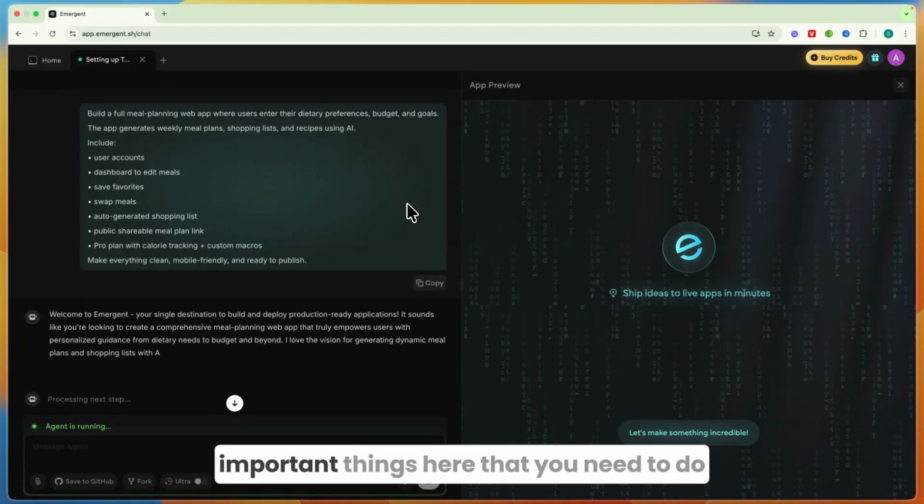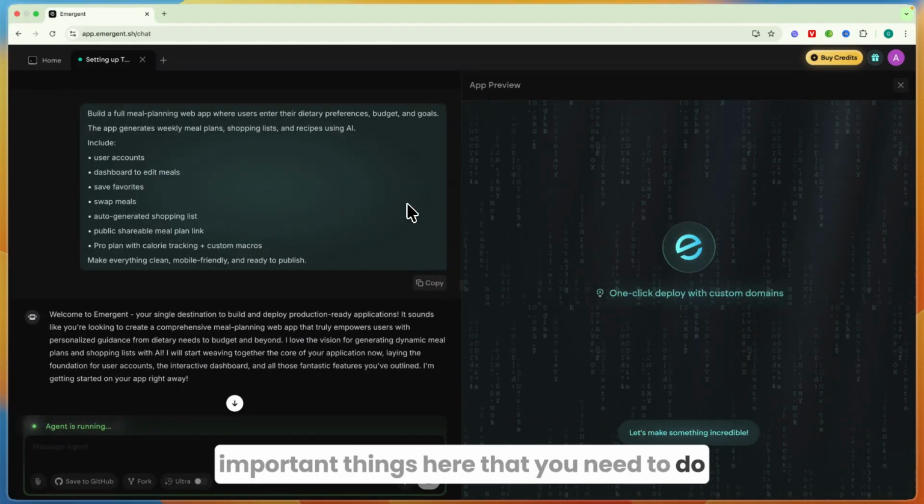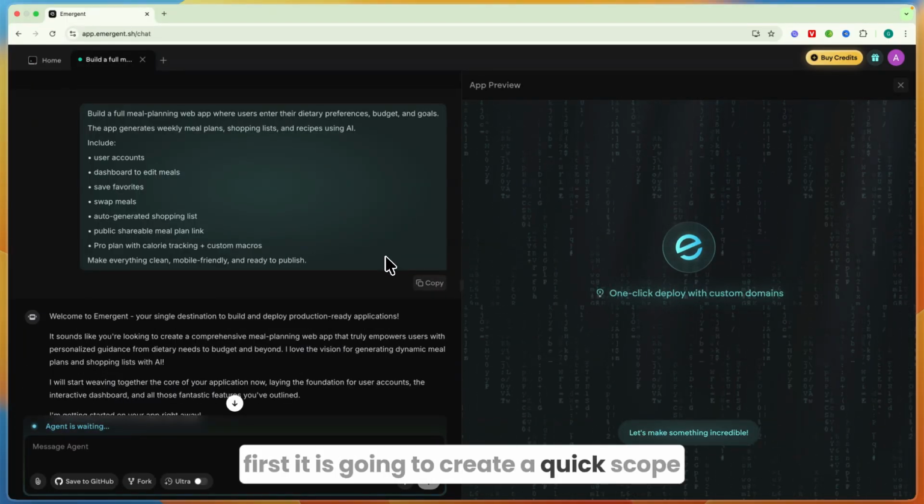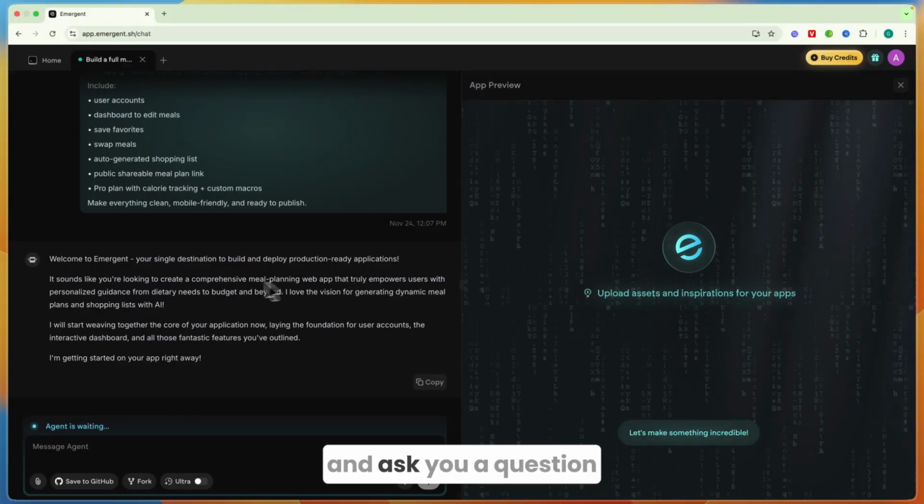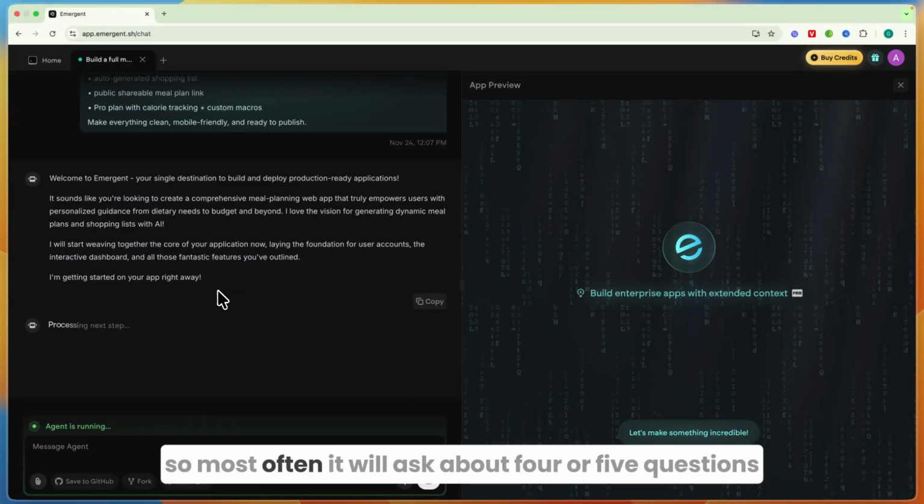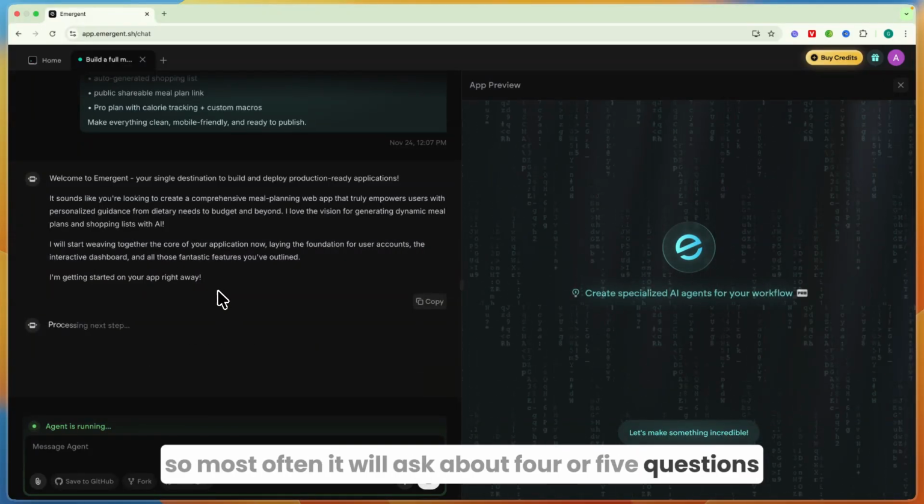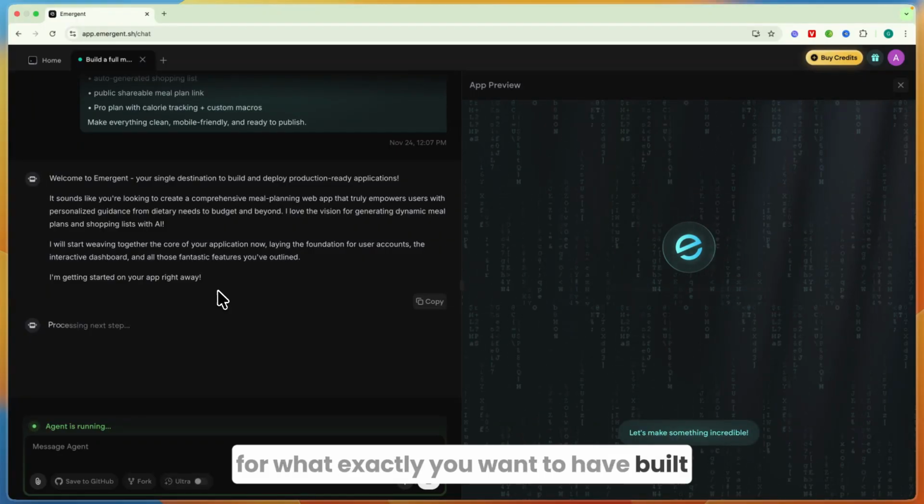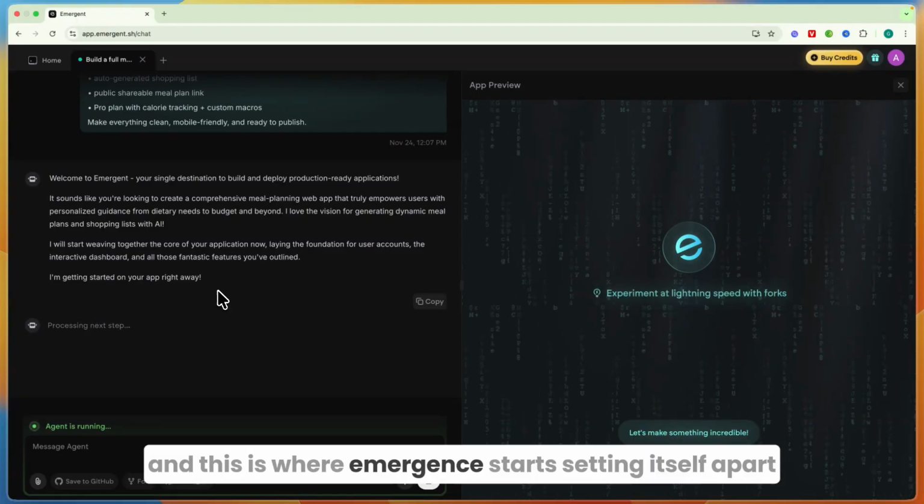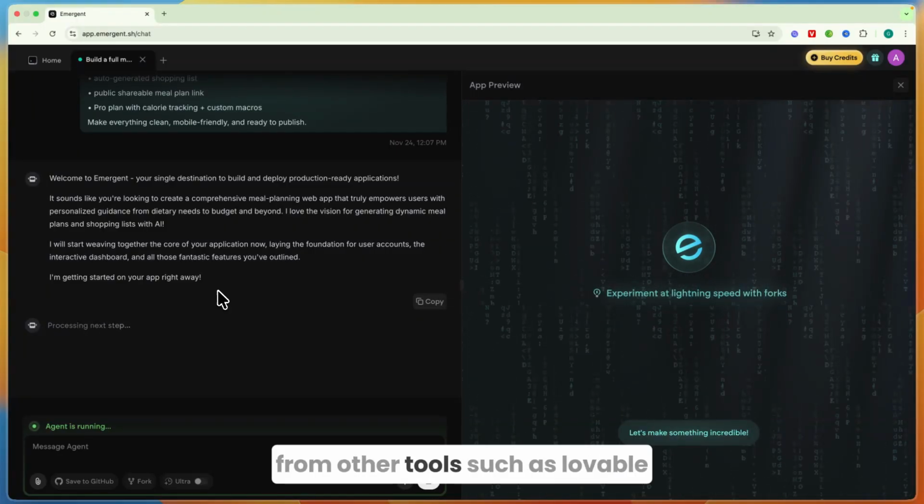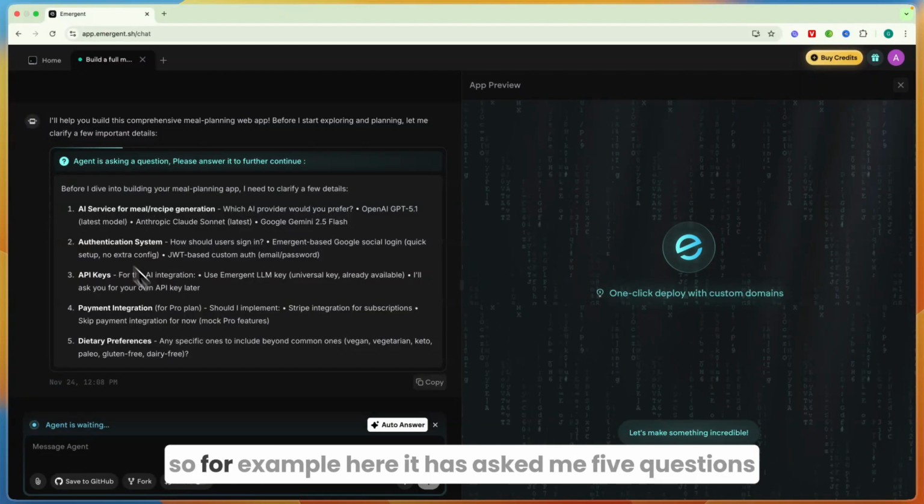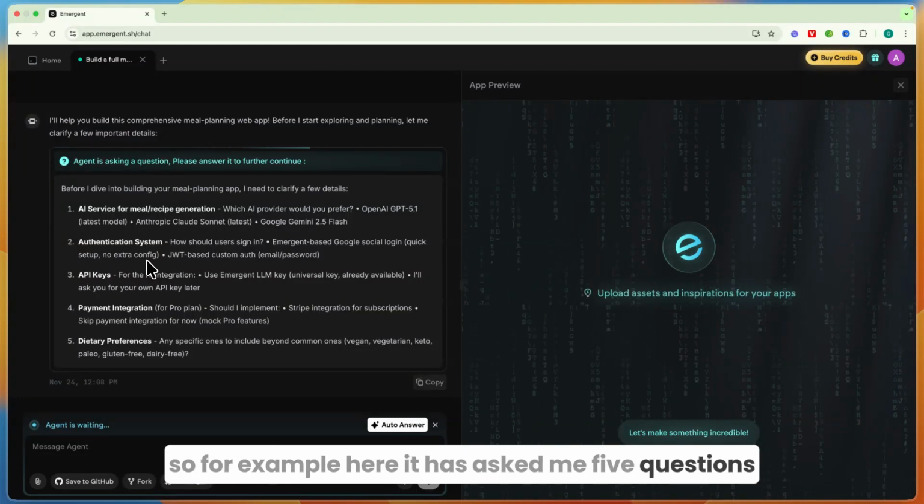Now there are some important things here that you need to do. First, it is going to create a quick scope of what it needs to build and ask you a question. So most often it will ask about 4 or 5 questions for what exactly you want to have built. And this is where Emergent starts setting itself apart from other tools such as Lovable. So for example, here it has asked me 5 questions.